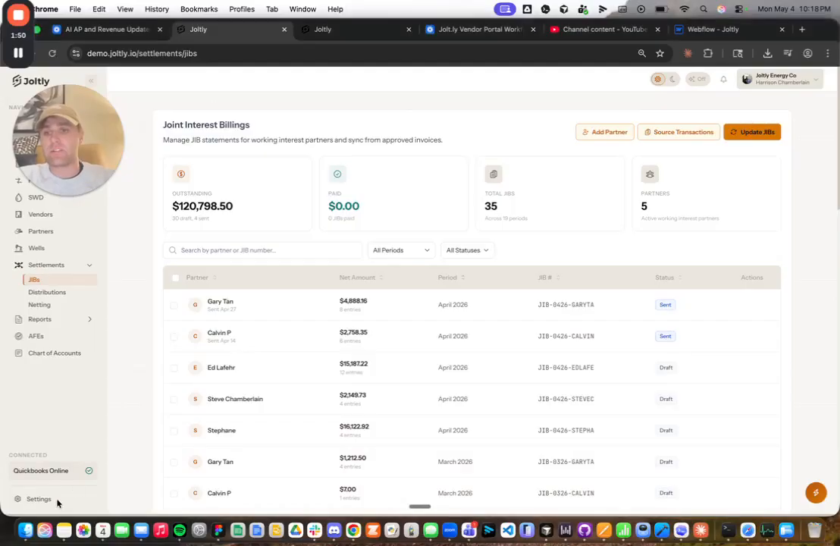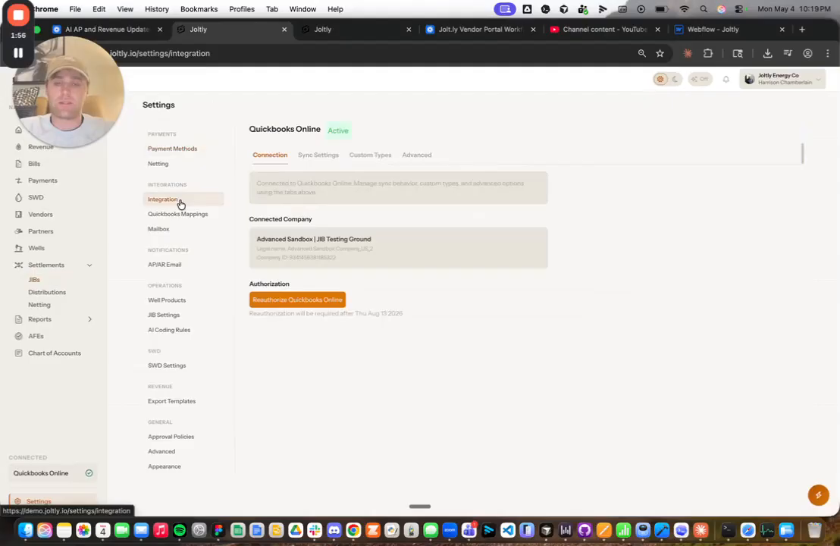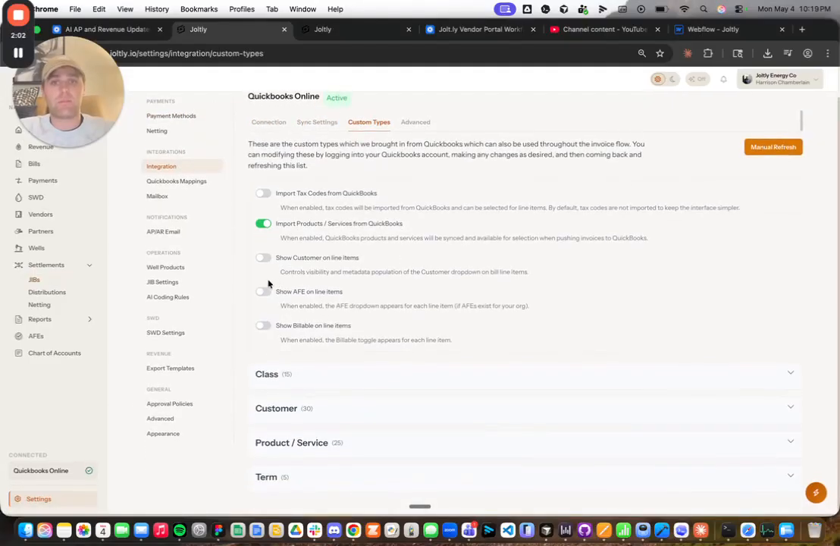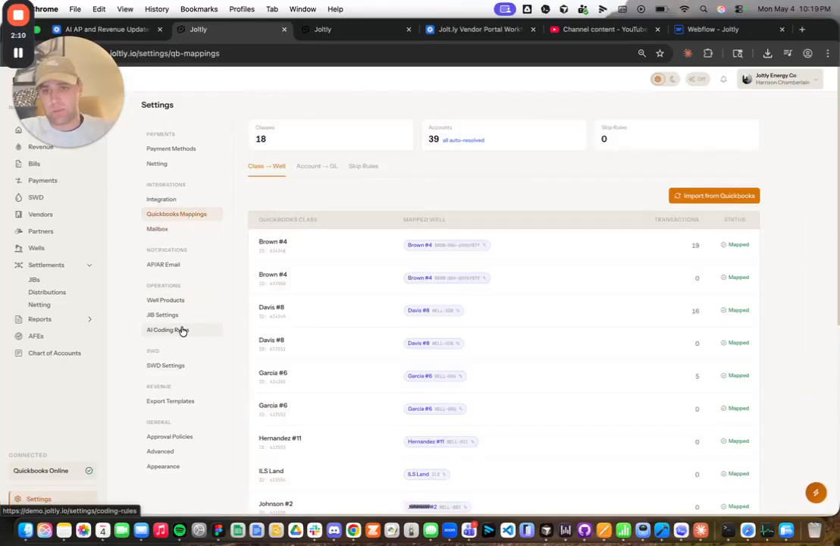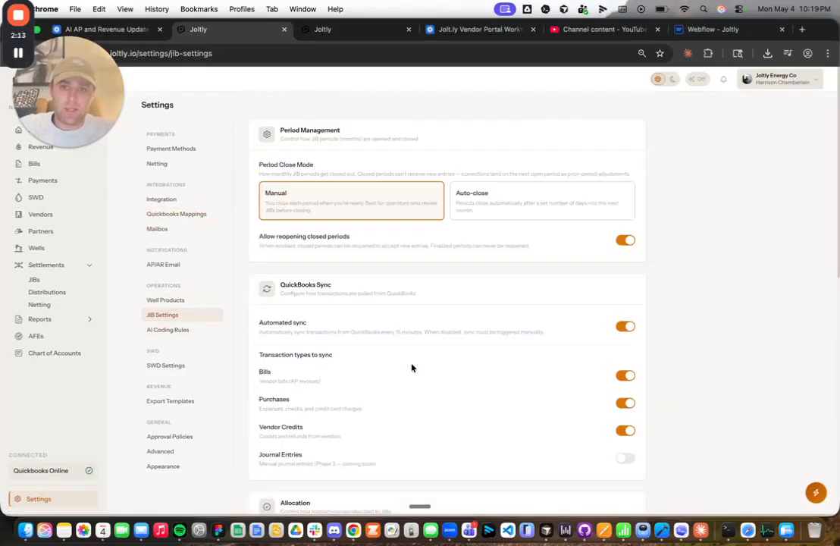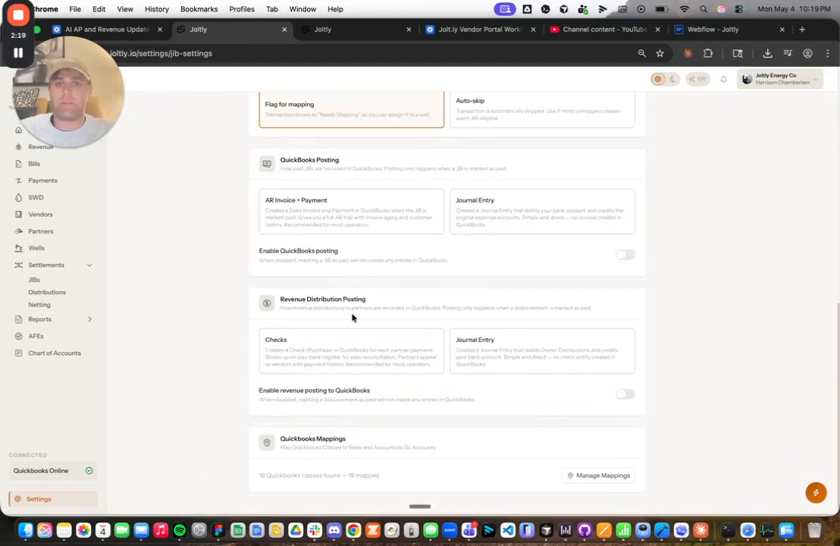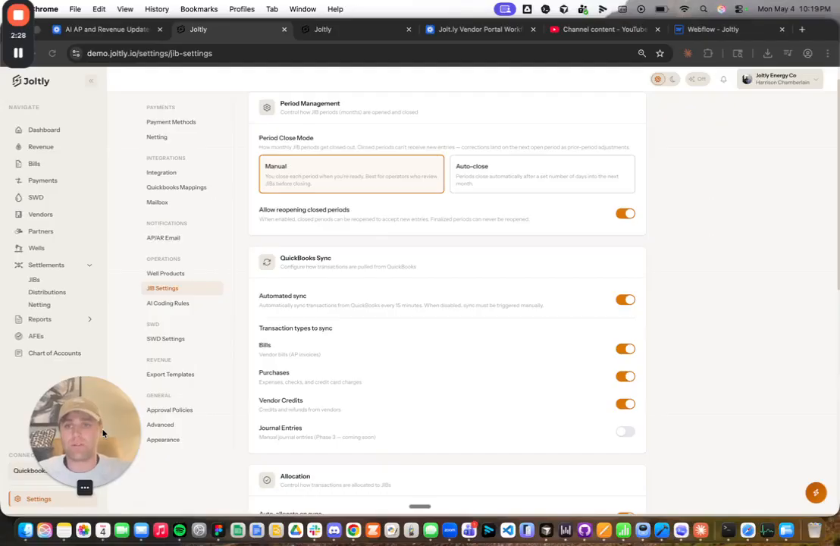And then on top of that, there's a lot of settings that can go into customization on how you want that to look. And so as far as sync settings, custom types, there's a lot of levers we can pull to get the QuickBooks integration working how you need it to. And then we have QuickBooks mappings and different things. And then we come down to JIBs settings as well. This is where you can choose how you want things to push and pull from QuickBooks. If you want things to be a journal entry or creating a check, AR payment, etc. There's just a lot of levers that we can pull for our users.